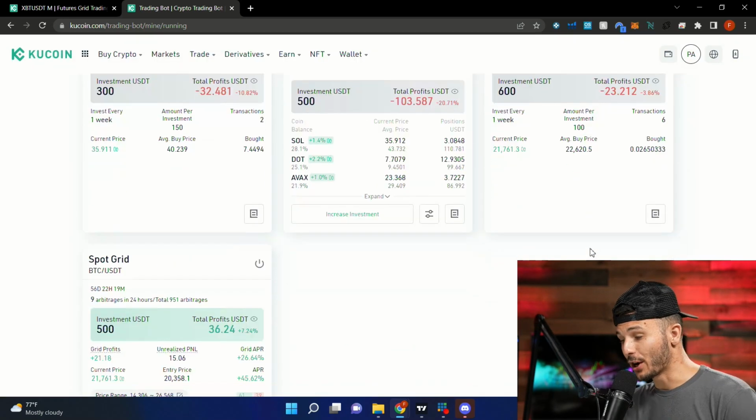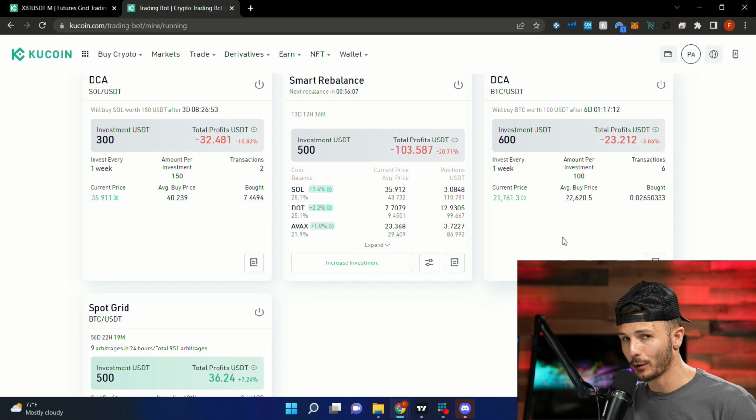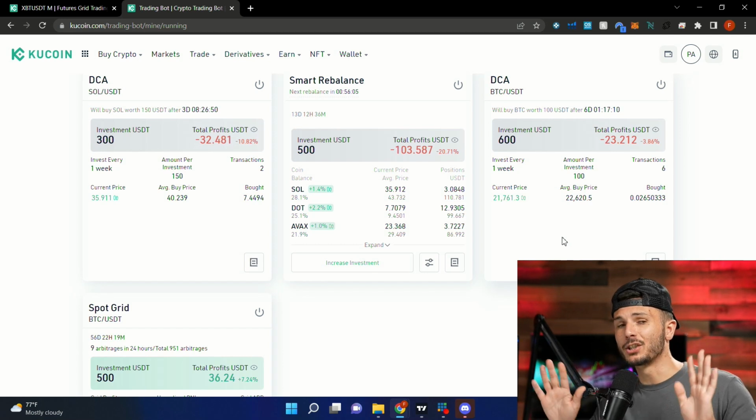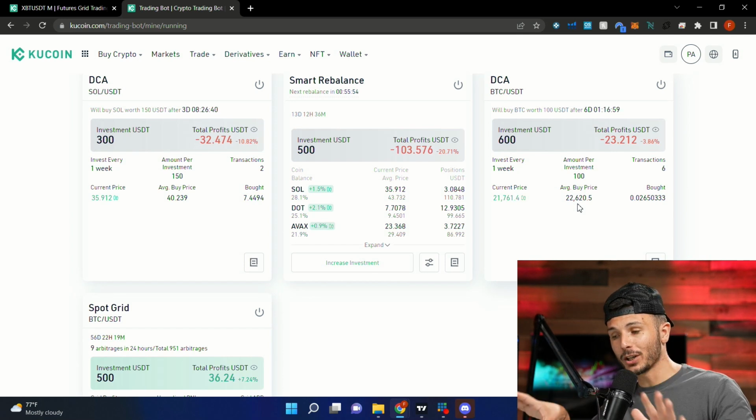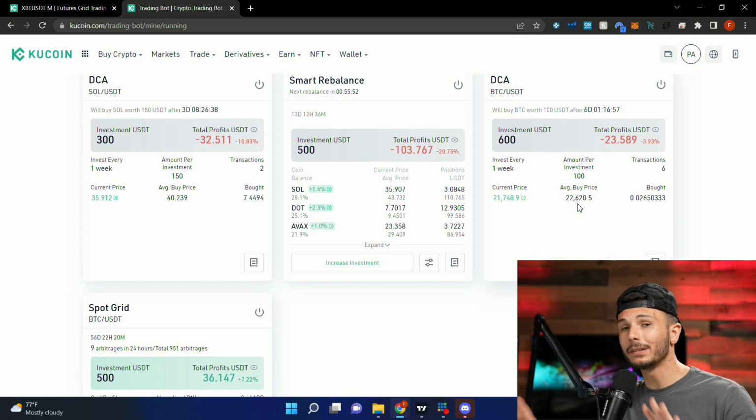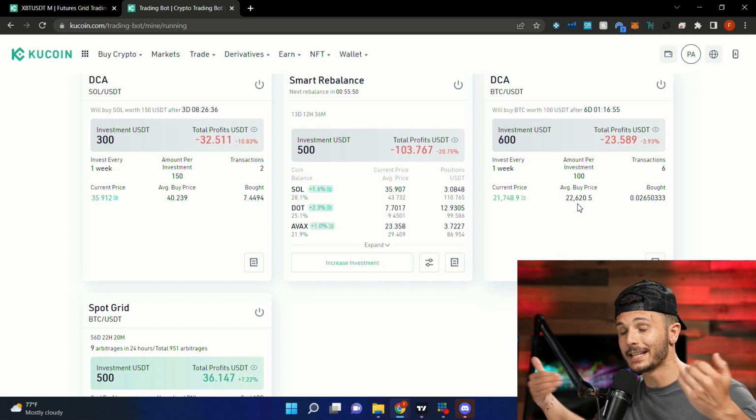So there you guys go. KuCoin trading bots mostly in the red right now. But again, I don't want this to be a testament to how good the bot is at trading, right? The DCA bots are simply down because the market's down. These DCA bots are simply a mechanism that you could put in place to completely remove the emotion out of DCAing into the market, right?